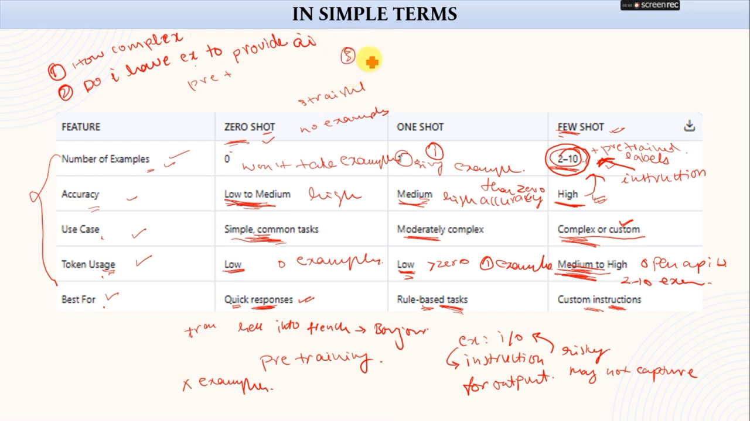And question three is is cost or speed important? If minimizing tokens or response time is key, prefer zero shot or one shot. But if quality is more important, then go with few shot. So consider the cost or speed question as well. And the final question is is consistency crucial? For consistent output, especially in a production environment, few shot is often preferred.